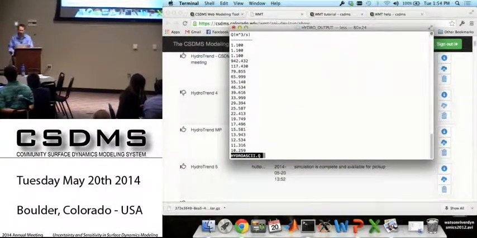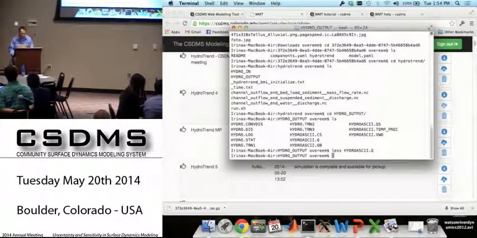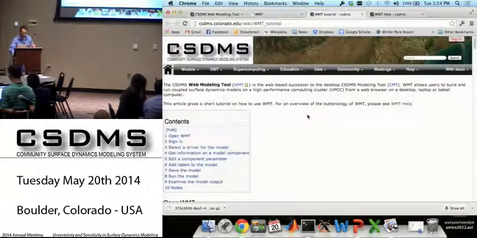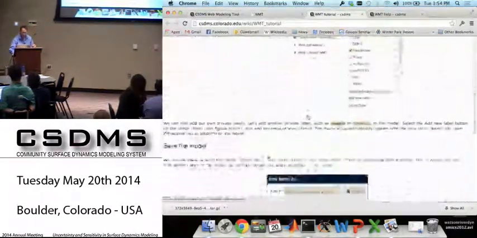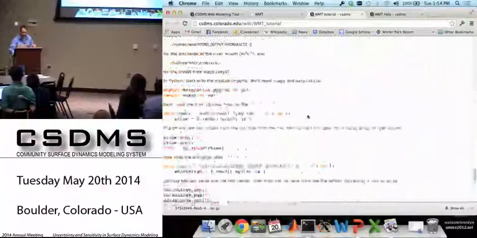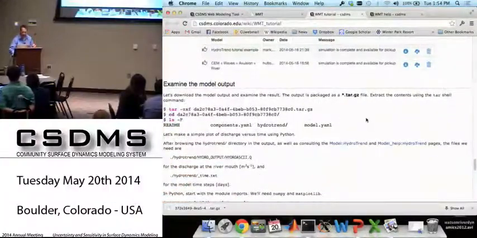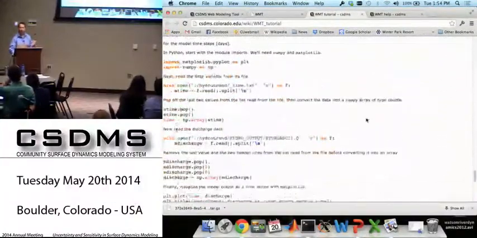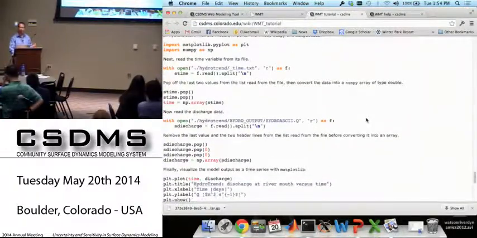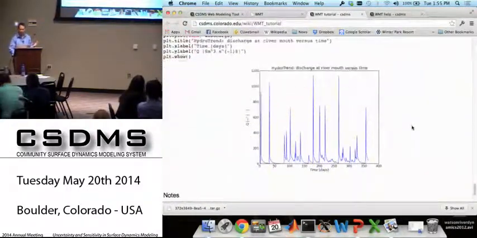Now, I'm not going to go through and do a plot, that took a little bit more time, but if you took a look at the tutorial, you can see that at the end, when I download, I made a quick example of reading the data from a few of these files and making a simple plot in Python.